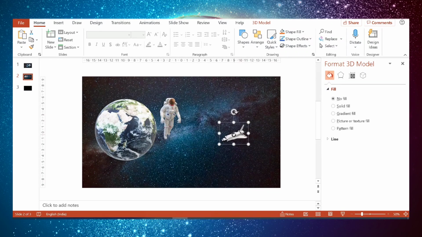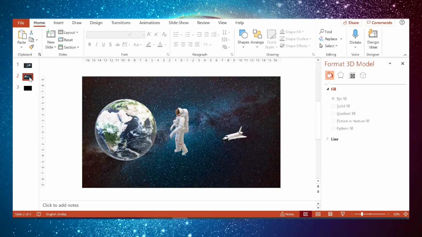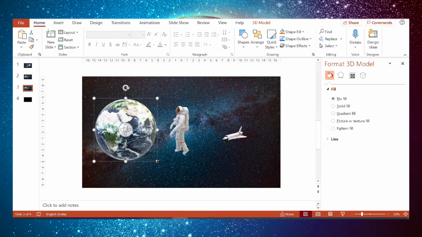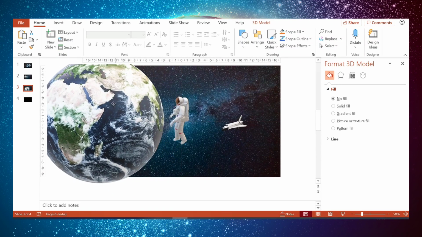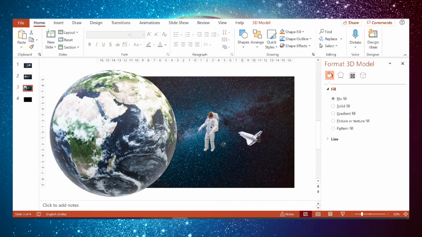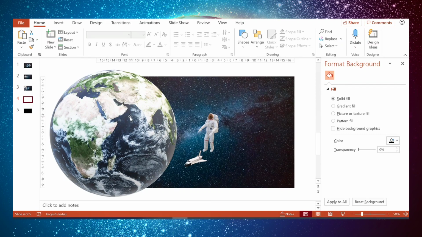If you reduce its size, it will look like it is very far, and increase the size of this astronaut and rotate it to the left. Now again, duplicate the slide and we will increase the size of the Earth now, like this, and place it here, and decrease the size of this astronaut, slightly move it like this. Now bring the spaceship here, like this. Again, duplicate.